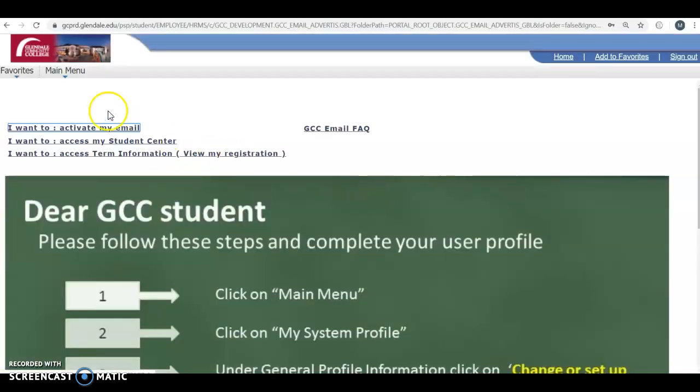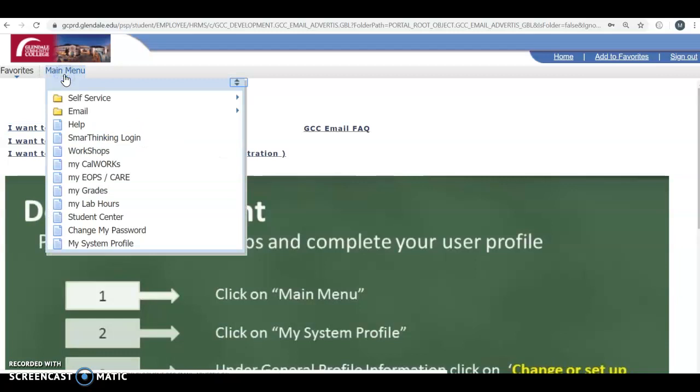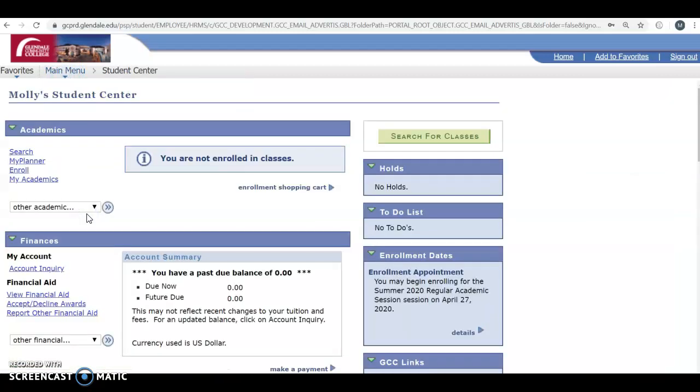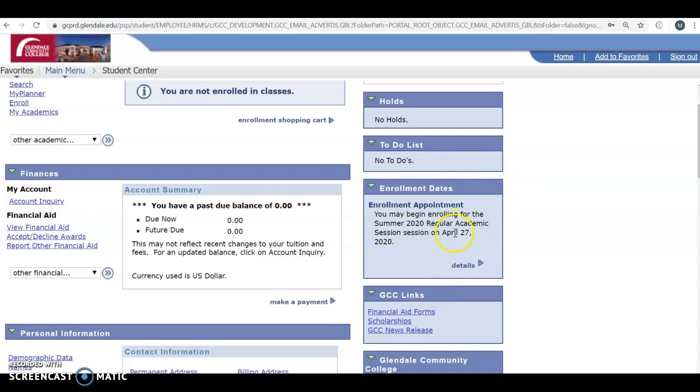So we're going to go ahead and log in, and when we log in, we want to click on Main Menu and Student Center. So our Student Center is kind of like where we do everything. View our financial aid, we can enroll in classes, look at our planner from our counselor, look at our enrollment dates. This specifically is telling me that my enrollment date is April 27th.